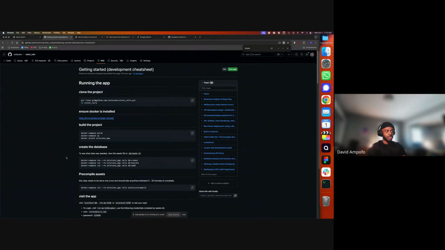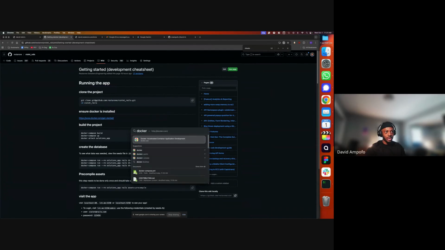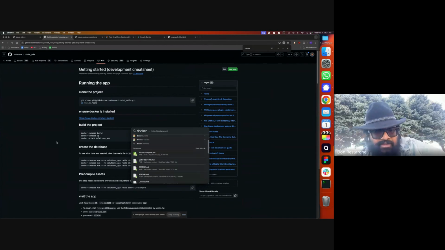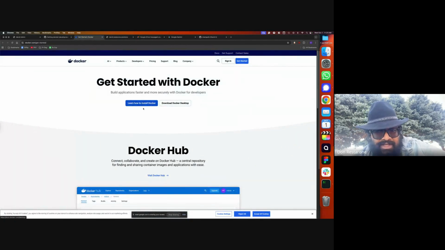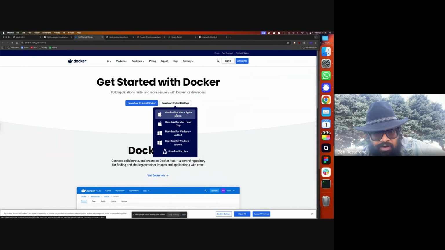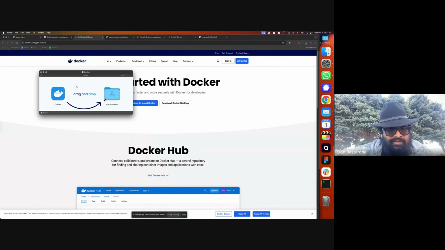Okay. Now, David, do you have Docker installed on this machine? No, not anymore. It's okay. We'll do it. So follow that link. Download Docker Desktop. Sorry, this is an Apple Silicon Mac. Okay, yeah. Perfect. Yeah, let's drag that into applications.